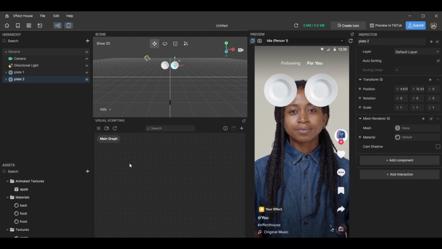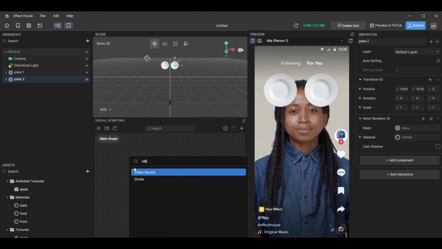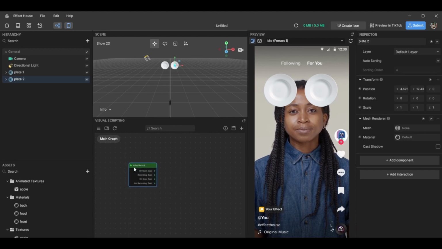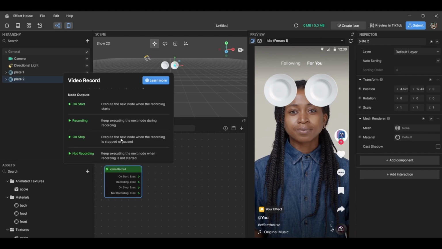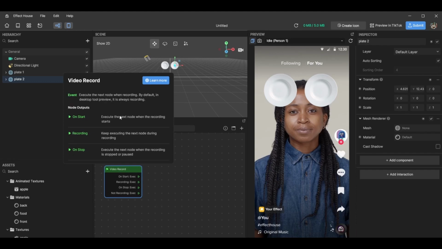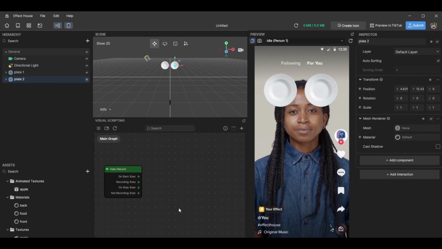So what would we denote as the effect starting? For me, I like when the effect starts when the user records the video. So when video is recorded, let's pause this for a bit so we don't see every single change. And if you want to learn a bit more about a note, this little eye icon here, you click on it and you can learn more, which brings you to the website, or you can just read the notes that are right here.